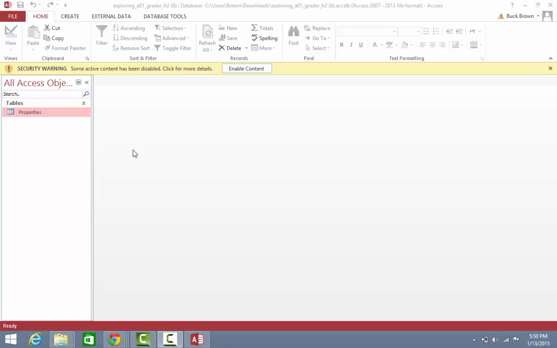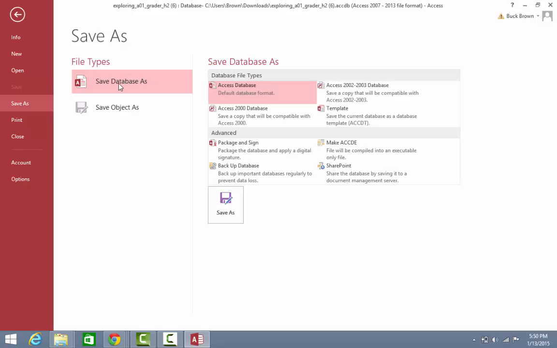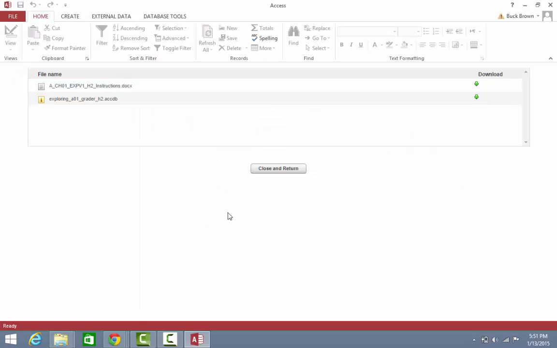This next step is very important. You must click your File tab up here in the upper left-hand corner. And when you do that, you want to go to Save As over here on the left. You want it to be Save Database As because you're saving the entire database file. It is an Access database file type, and you want to click Save As.